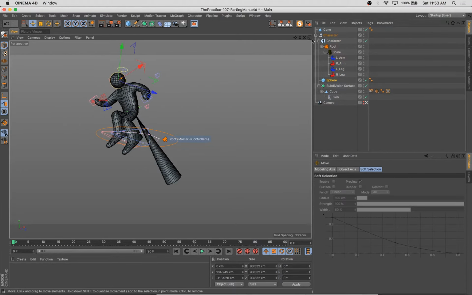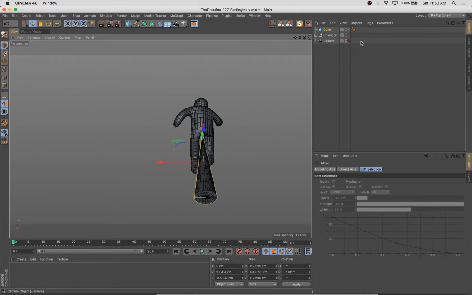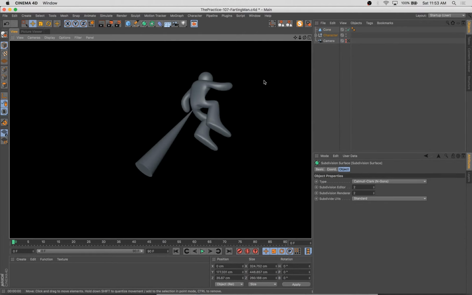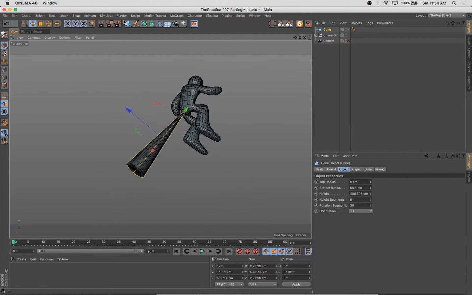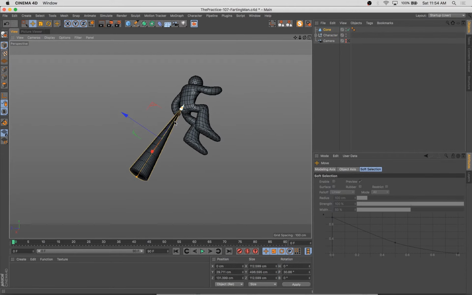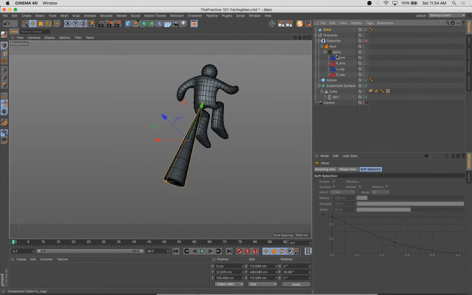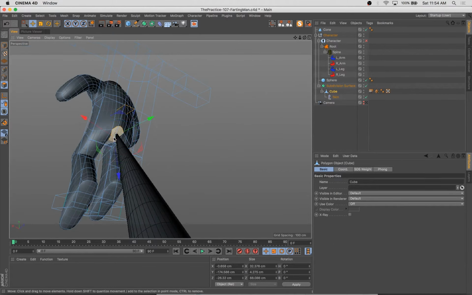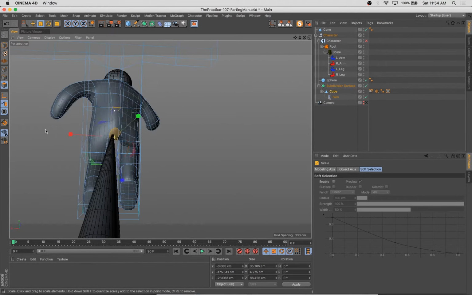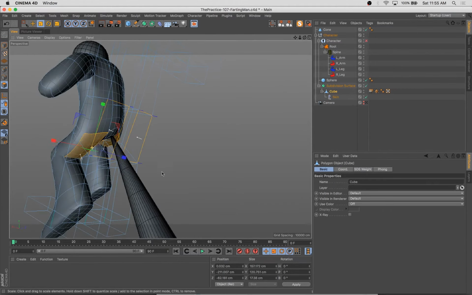But in any case, we spent about the first half of the episode getting this character posed and in a pretty good position, which is how we have him here. Now we're going to start adding the wind. So we're using a simple cone, strategically placed, which is going to be the exhaust here.